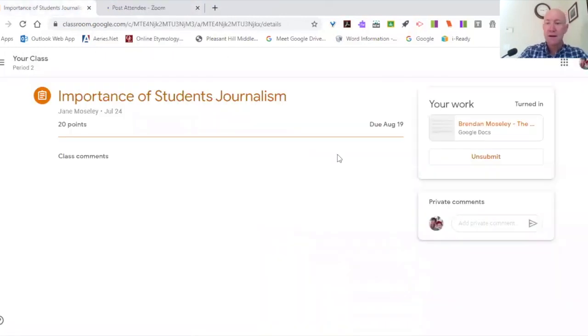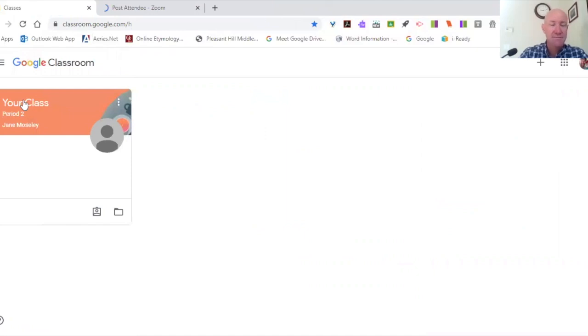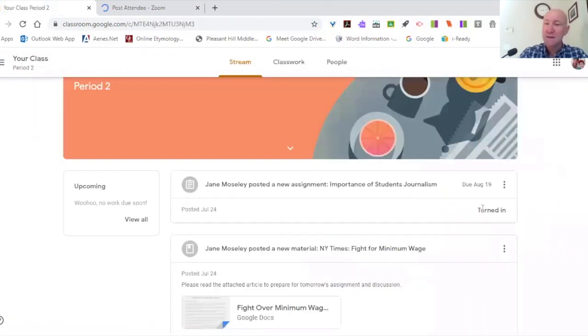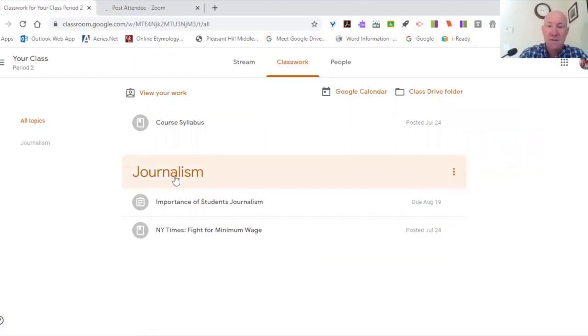So that's how you are going to access most of your work, right? Turn in your work. If your teacher has any comments, she'll leave them. And you can access all of your classes up here where it says Classes. It's going to give the list of all your classes. And you can see here on the home page, your work's been turned in. You can also go over here to Classwork. The Classwork page is actually going to organize your work by topic. So you can see one of the topics we have for this class is journalism. And so we've got all of them there.